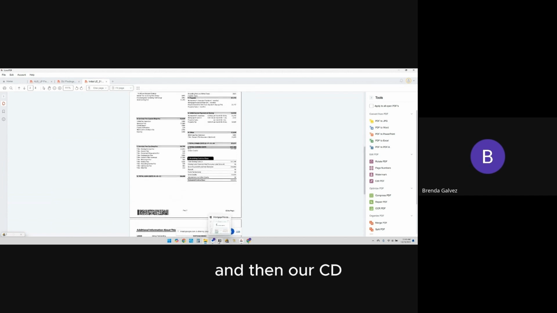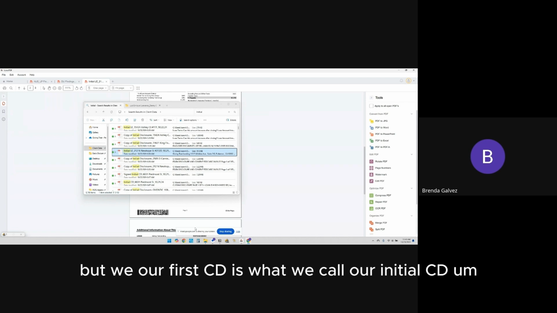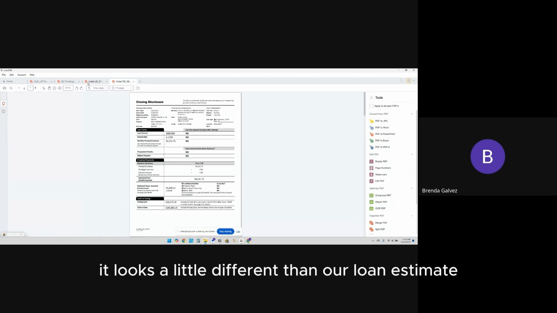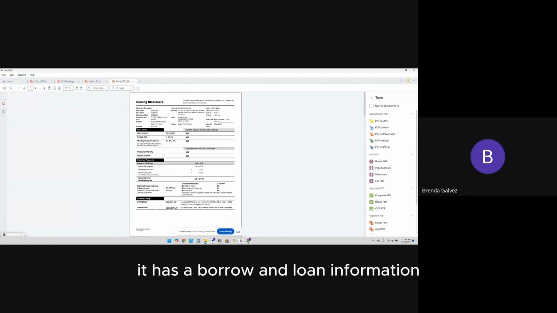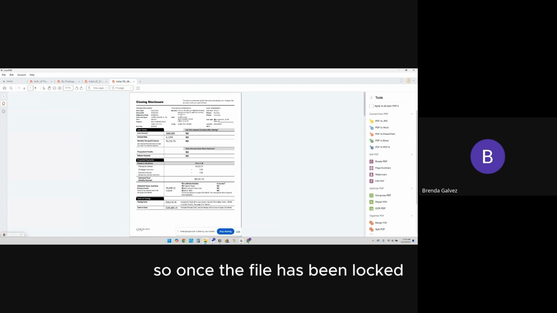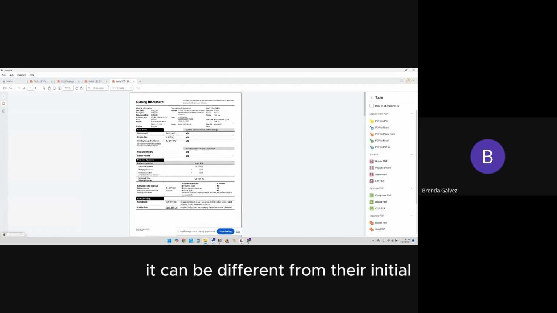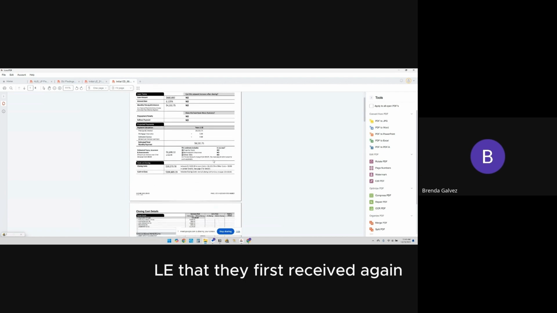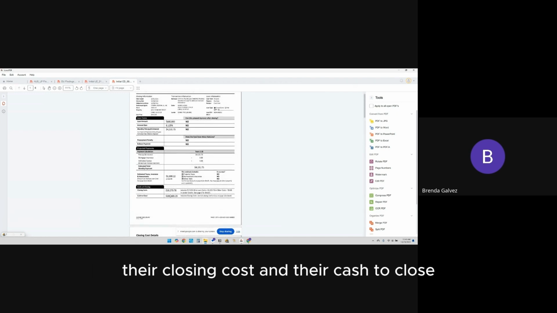And then our CD is our closing disclosure. So I'm not going to get too into it, but our first CD is what we call our initial CD. It looks a little different than our loan estimate, as you can see, but it's very similar. So again, it has the borrower and loan information, the loan amount, rate, their updated payments. So once the file has been locked, this is the rate that should be appearing on their final loan documents. It can be different from their initial LE that they first received. Again, it'll have the breakdown of all their fees, their closing costs and their cash to close.